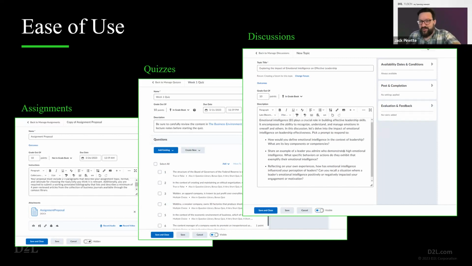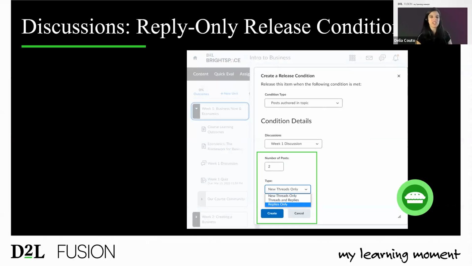In addition to all of these great inputs to the design and the workflows and the creation and editing experience, we are also focusing on features. So I think, Delia, you're going to show us a feature addition that we've been able to build into this new experience and discussions. Certainly, Jack.